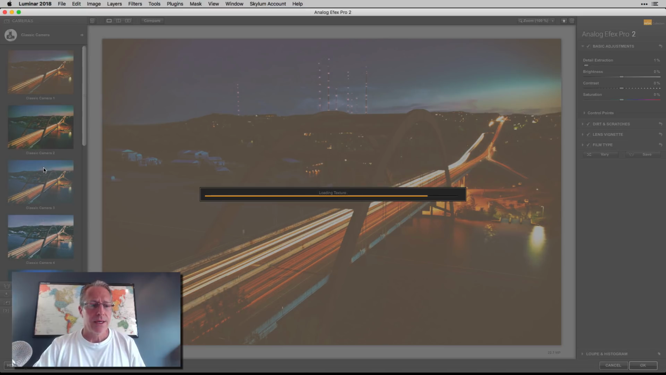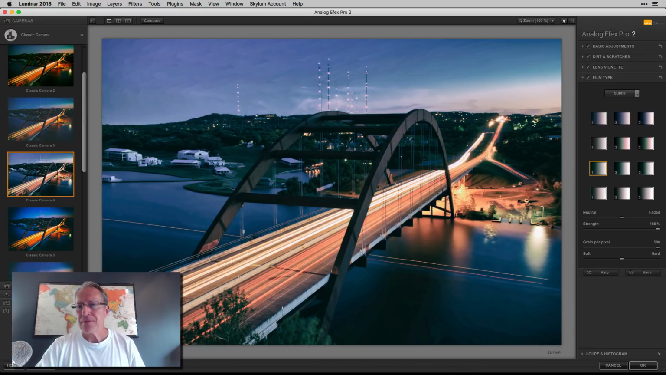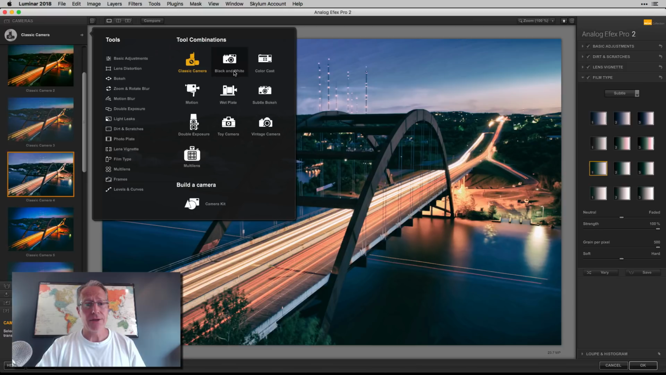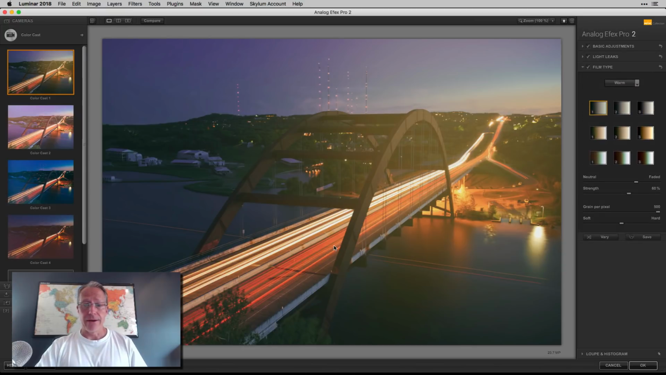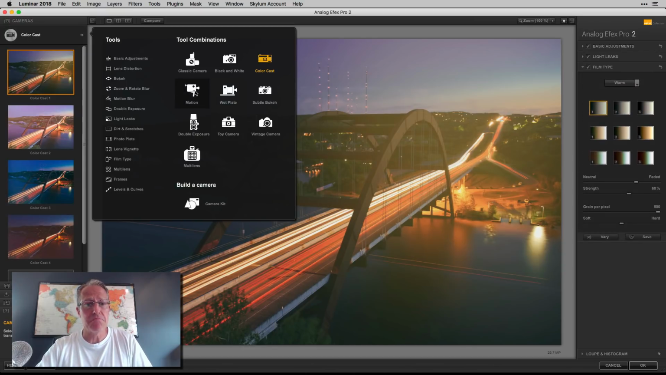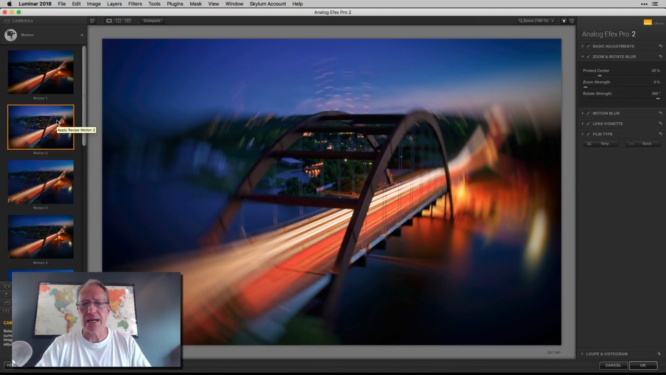So you have these old classic camera looks, and all you do is you just click on these, and these are presets. And then the different filters are on the right-hand side. And you can click here, and you can say, well, I want to look at the color cast. Let's see what this looks like. Whoops, I didn't click on it. There you go. Maybe you don't want color cast. Maybe you want to do these motion, right? So you get these kind of fun blurs and different kind of looks.